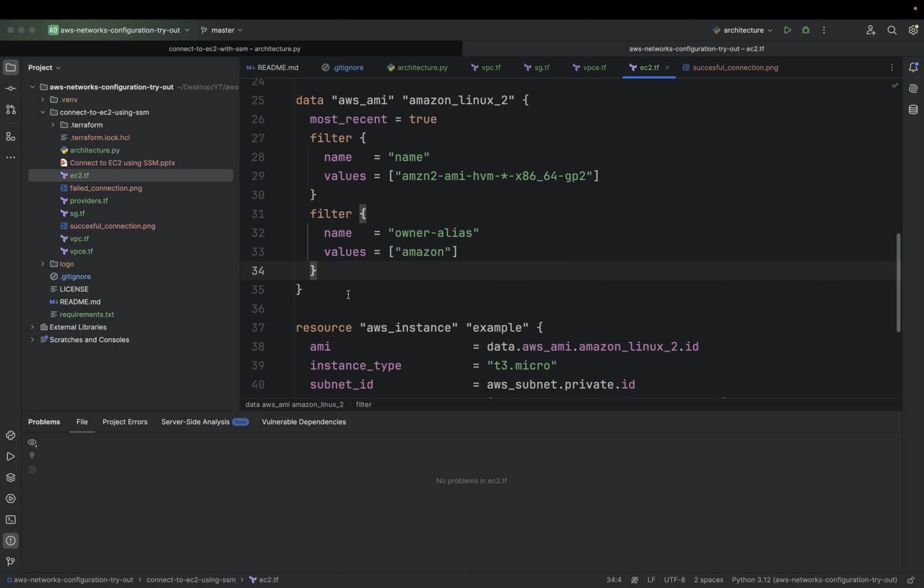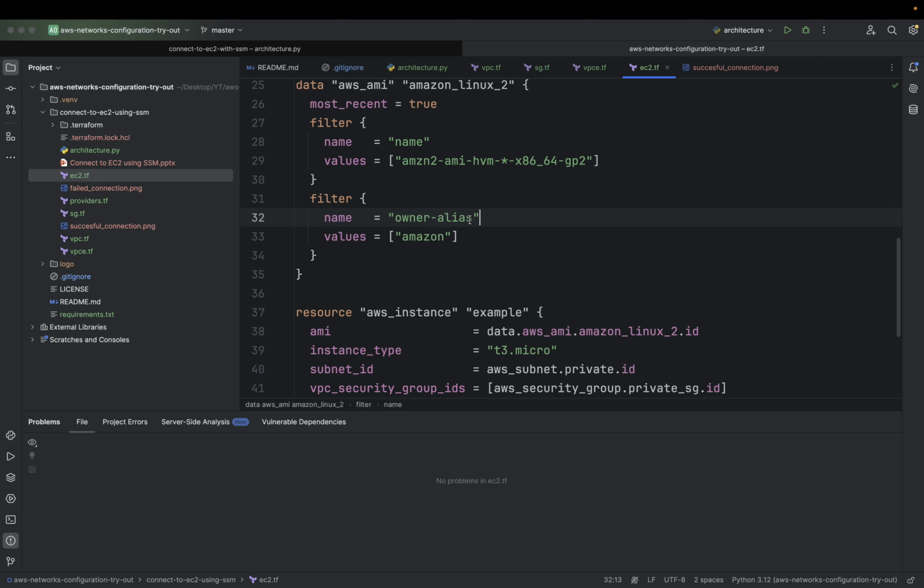And then for the second filter, owner alias specifies that the filter is applied to the owner alias of the AMI. And this value of Amazon ensures that the AMI owner is Amazon. The purpose is to guarantee that the AMI is provided by Amazon, which is trusted and official.